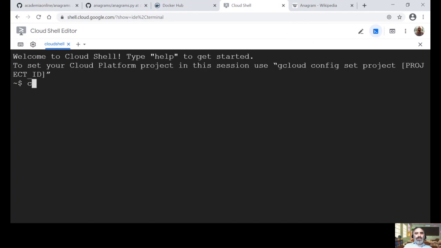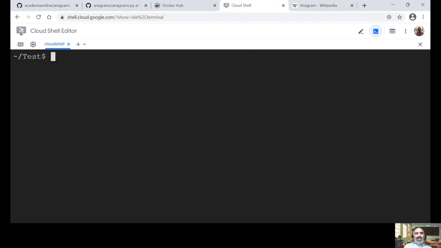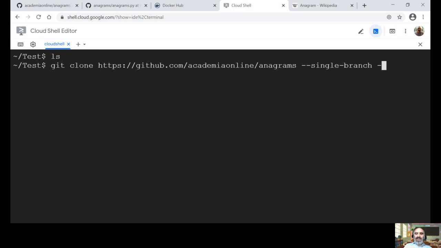So here I am. I'm going to jump to the test folder. And here I'm going to clone this repository in this address, github.com/academiaonline/anagrams. But as I said, I only need one branch. So I will put the flag single-branch, and I will specify which branch I want to download, Docker branch.